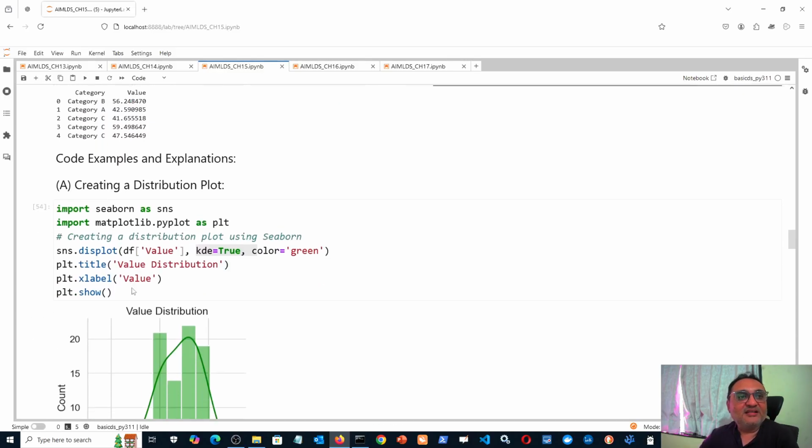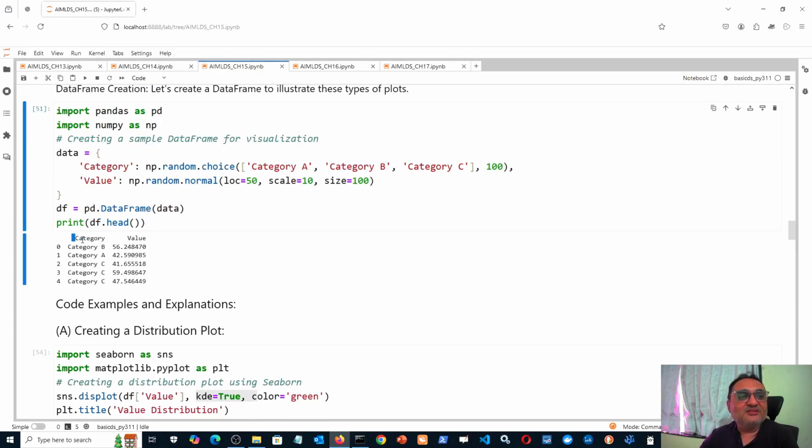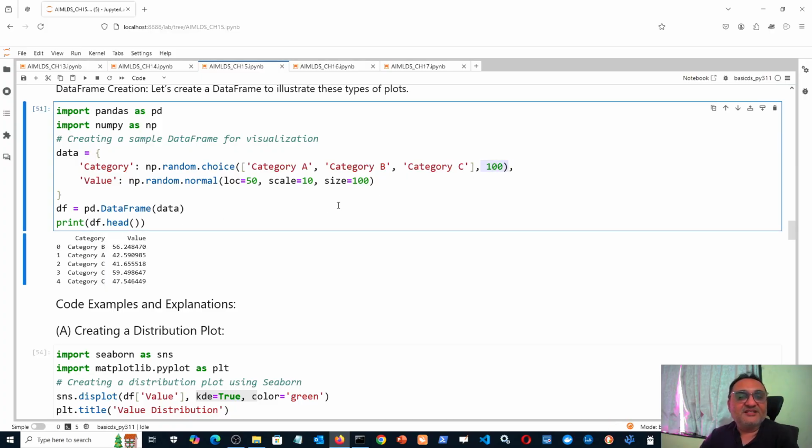Now the second type of plot, that is count plot. Count plot means what? Here I have this categories column, category D. So I want to see how many of the total 100 observations in my data frame fall into each category. Remember, this is head, so it is showing only the top 5 observations.